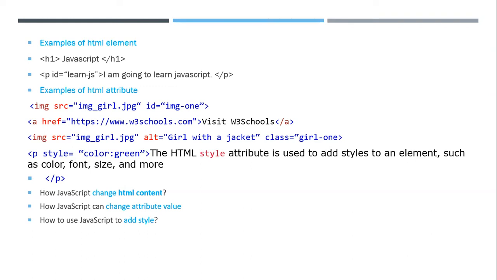Examples of HTML elements. For example, here I have an h1 opening tag and an h1 closing tag, and in the middle of it I have JavaScript. JavaScript is the content, and the first h1 is the opening tag and the end is the closing tag. Here I have a paragraph opening tag and a paragraph closing tag, and inside we have content. From this to this we call it a paragraph element.